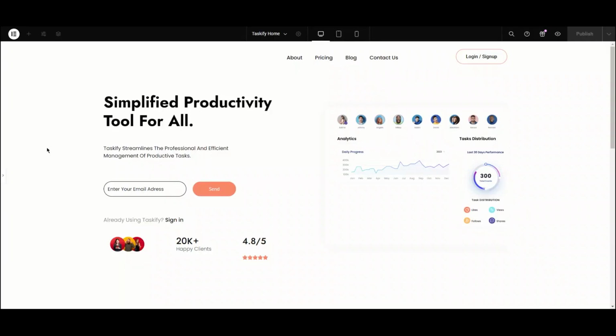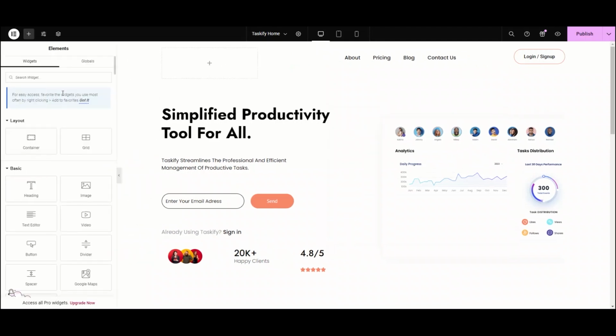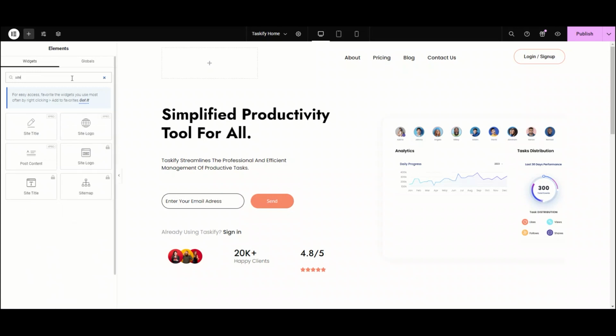Now let's get started. Let's create a site logo and site title for this page. Also, in this video, I'm going to show you how you can add a tagline to your site. So stay with me. Let's start by searching for the Site Logo from the widget panel and dragging it to our desired location on this page.